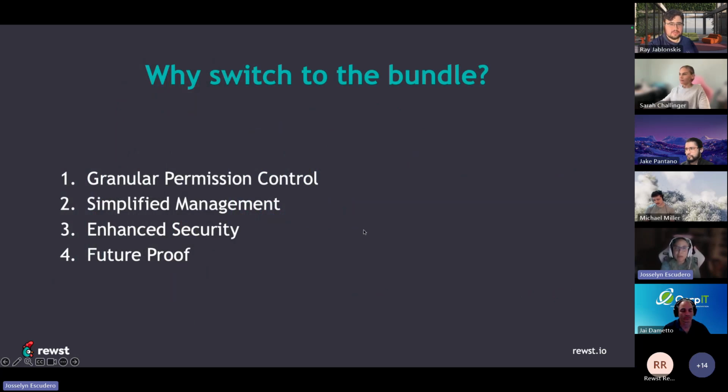So why would you switch to the bundle? At this point, it's been about a year since it's been out, but it offers more granular permission control, meaning now you're going to be able to select which permissions you'd want to use in the bundle itself. Simplified management. I don't know if you guys have seen or were able to see what the integration used to look like, and it was basically components of, for example, Graph, Exchange, separate. Now they're all going to be together in one location. Enhanced security. Your Rewst service account now will let you know if it's not using MFA.